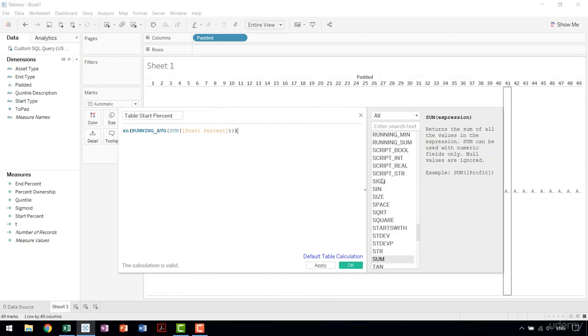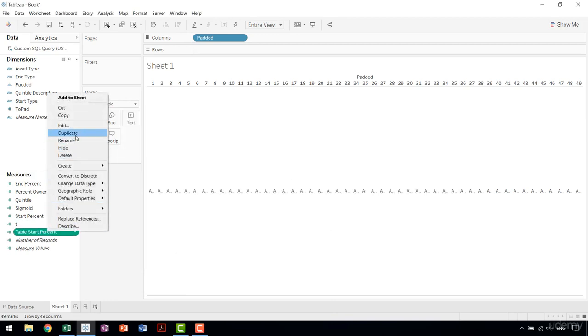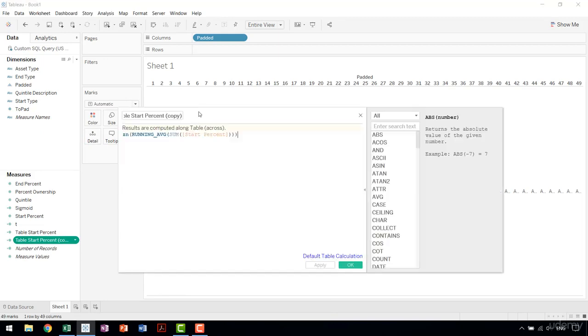So rather than window average, which looks across the entire table as you go, running average calculates as you go along. In this case, you're going to have your first value of start percent averaged, which is always going to be exactly the same, and then your last value, which will be the exact same, so you're going to have this constant start percent across your entire table. Right-click on that and duplicate. Rather than table start percent, we want our table end percent. Come up, get rid of that copy as well. Then 0 null running average sum of our end percent.